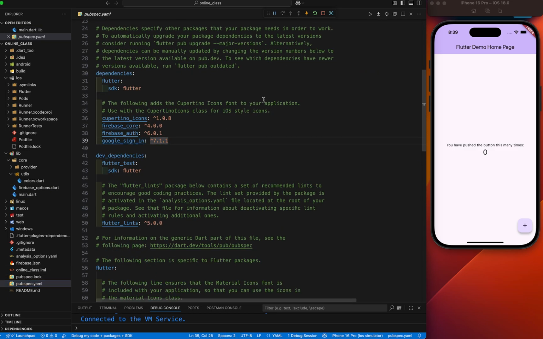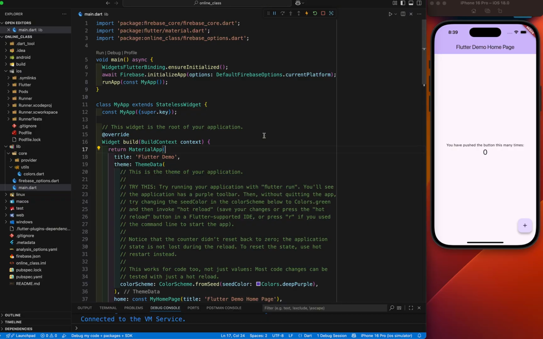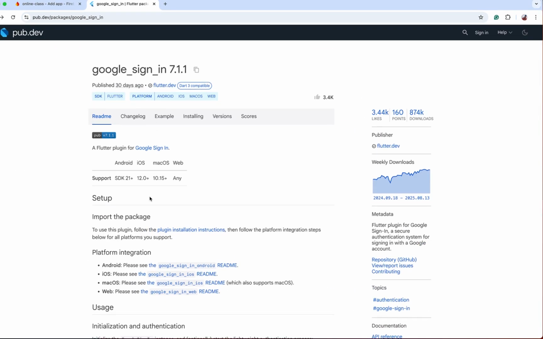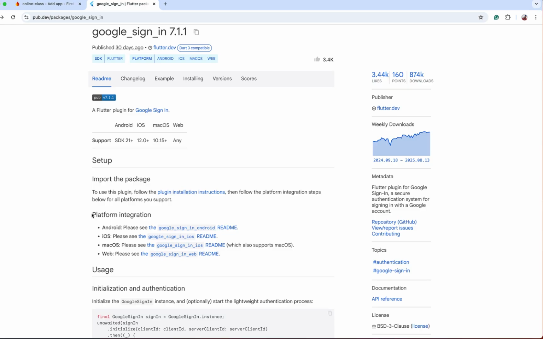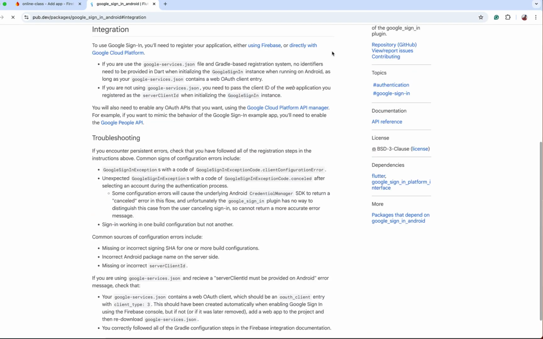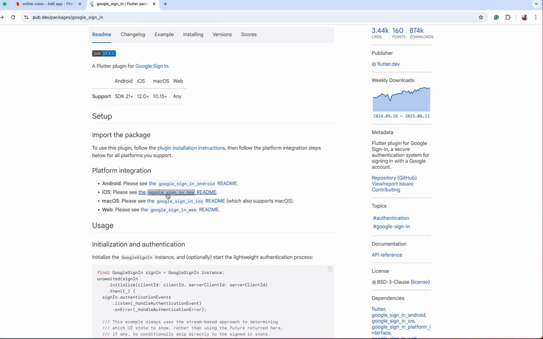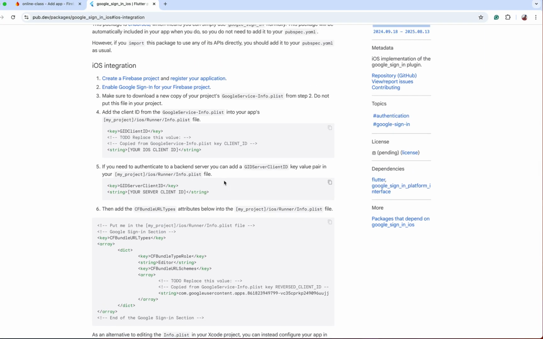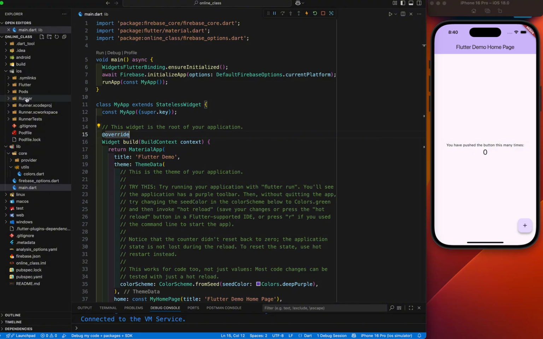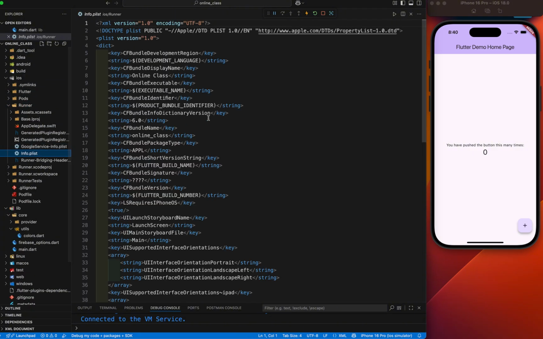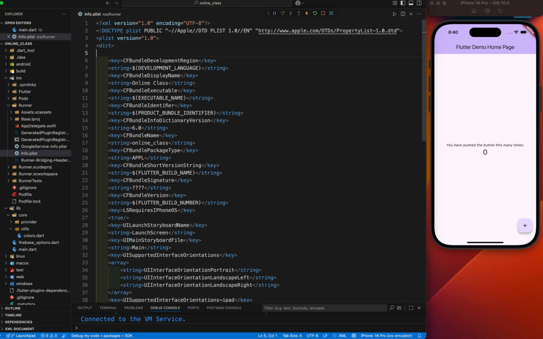Next, we'll set up the environment for Google Sign-In for both Android and iOS. Let's see the Google Sign-In package, and if you see platform integration and go to Android, it will mention here you do not need to add it in your pubspec.yaml. For Android, you don't need to do anything. For iOS setup, you need to add two things. First will be the client ID, GIDClientID. Copy this here, go to the iOS Runner Info.plist.